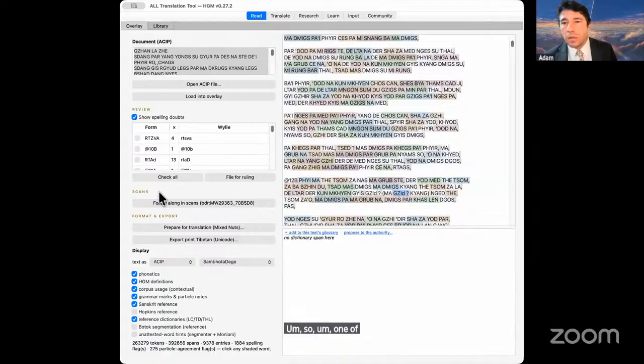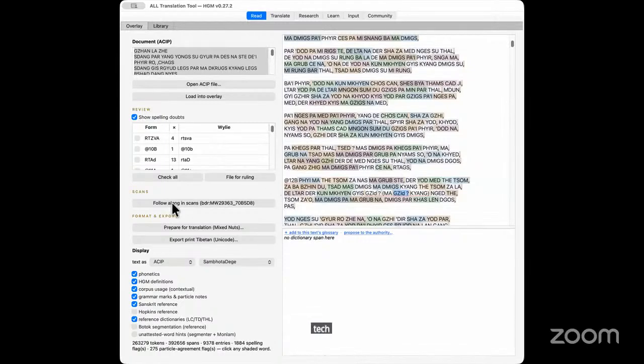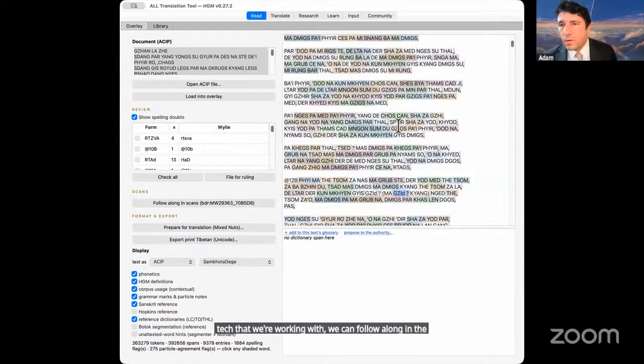One of the things you can do, though, is once we have the scans for any particular text that we're working with, we can follow along in the scans at the folio numbers, all within the same application.